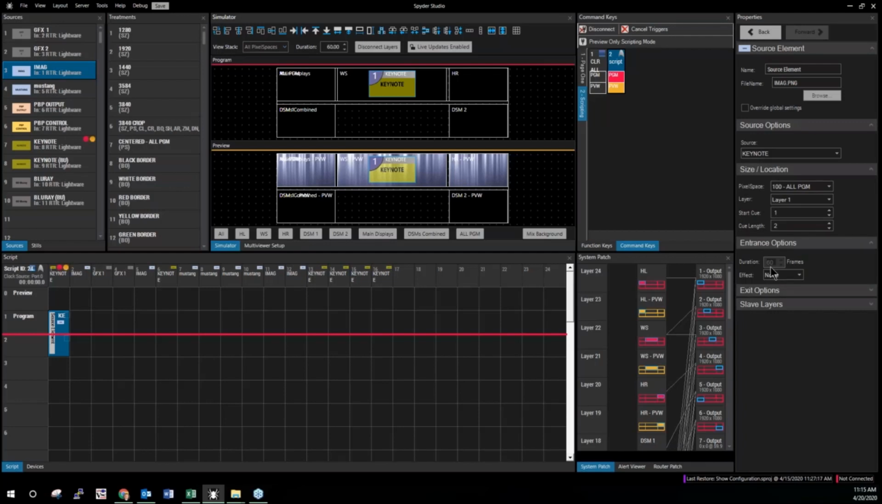If I want to change that, I can go up here to override the global settings and then put in my own manual number. So keep that in mind. If you want the item to dissolve on the screen faster, or if you want a nice slow dissolve, you can adjust that entrance option the same way. Same with exit. Exit gets the same options.